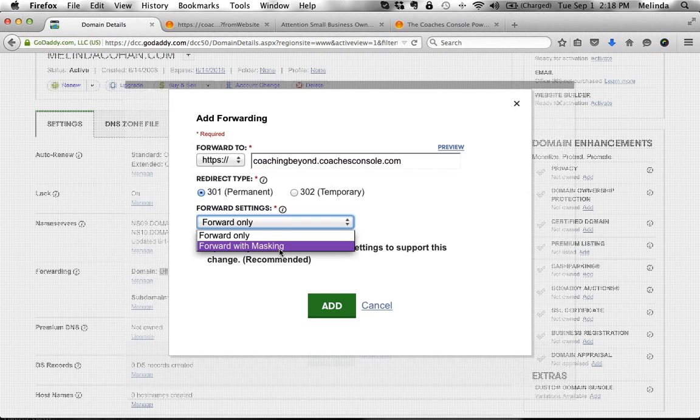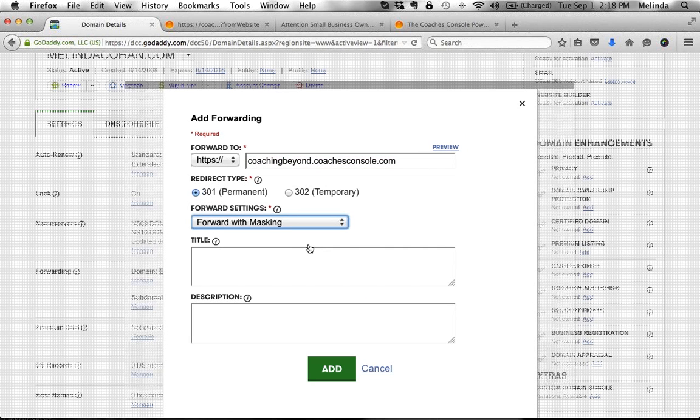If I forward with masking, masking means I don't want them to see the actual URL that I'm forwarding them to. I want to hide that. I don't want anybody to see the .coachesconsole.com. I want them to think they're going to melindacohen.com. And so if I were to do the forward with masking, then I would be able to forward them to coachingbeyond.coachesconsole.com. But if somebody types in melindacohen.com, they'll still see melindacohen.com in the URL.